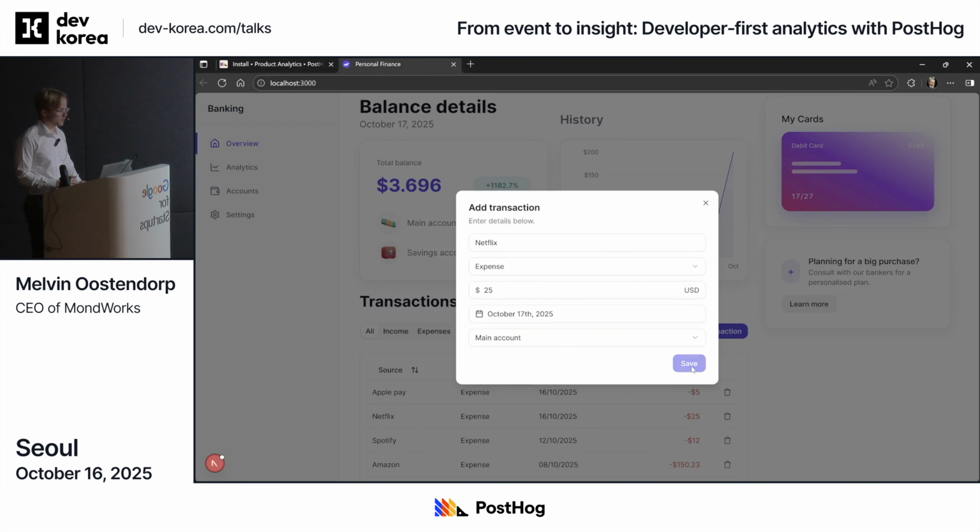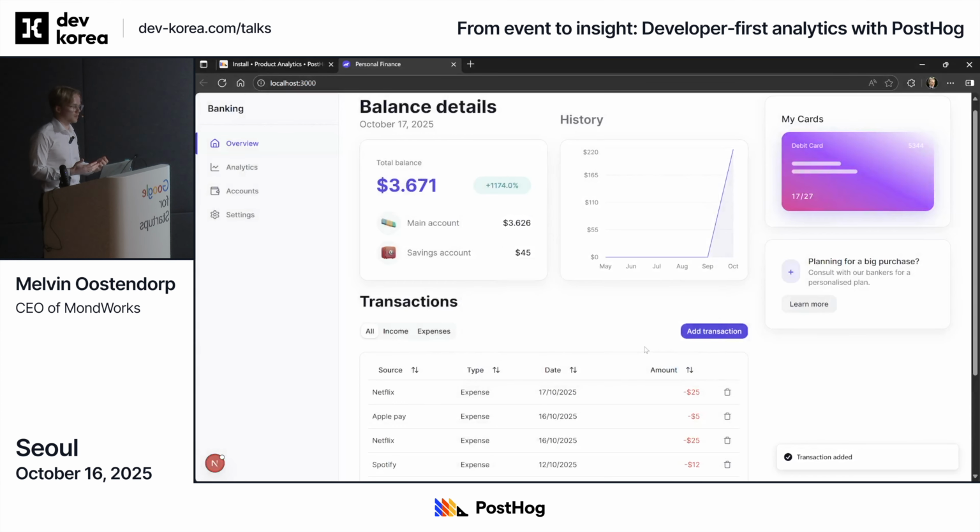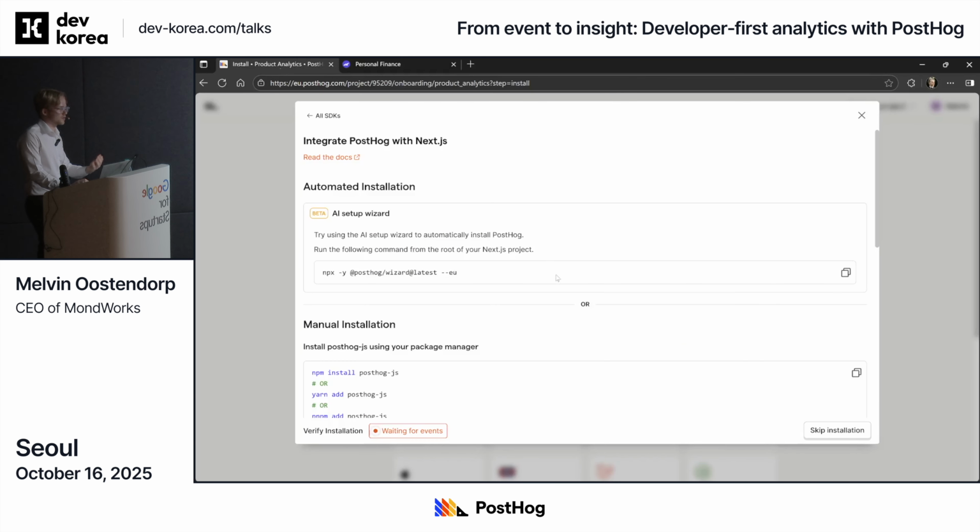But we want to analyze who's doing it. How many times does this happen? So you can connect it to PostHog. And because Next.js is such a popular framework, they have an AI setup wizard. It works 50% of the time. Sometimes it doesn't work. So let's hope it works this time.